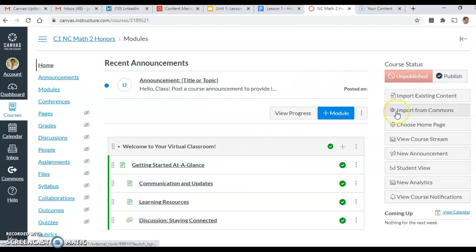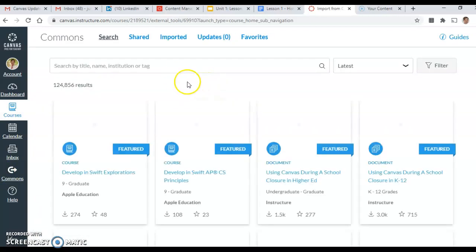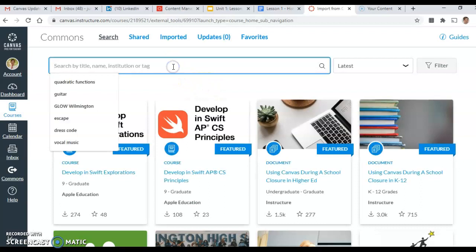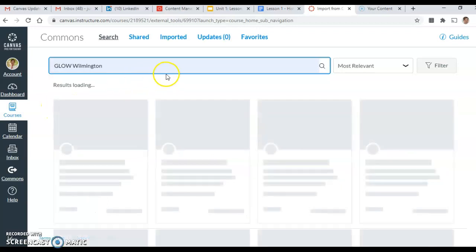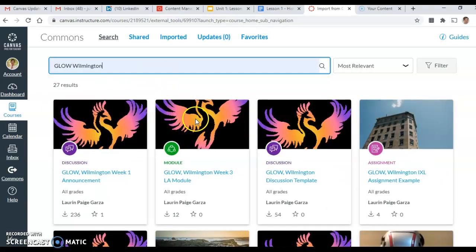So I'm going to click on Import from Commons. If I choose the button over here on the right, it's the same as choosing the button on the left. In doing so, it'll take me to Commons. Now, there is a template that is already in Commons for us to be able to use and edit. If you will, search for Glow Wilmington. That will bring up all of the pieces that are shared and tagged with our name. You can look through here and see all of the ones that have been created.